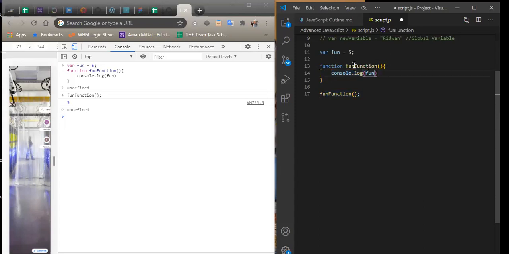So the program is going to ask your function, like, okay, do you have fun inside your house? And fun function will be like, need to check. No, I don't have fun function. So fun function is going to tell your program, you know what, I don't have it, but you can ask my parents, which is the Windows scope. So the program will now go out of the function and ask the parent, like, okay, do you have function? The parent will be like, oh yes, I have something called function and it has a value of 5. So take it. So once it takes it, it's going to print it out.